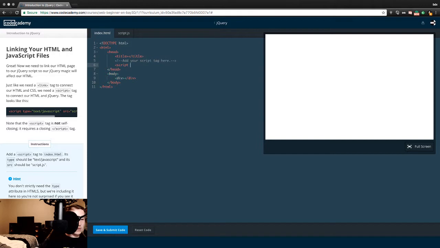Script type equals text/JavaScript, followed by source equals, more quotes, and the closing caret. Source is script.js, then /script, closing caret. Beautiful. Save and submit. Yeah, nice.